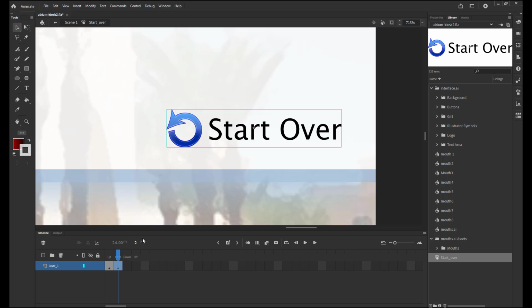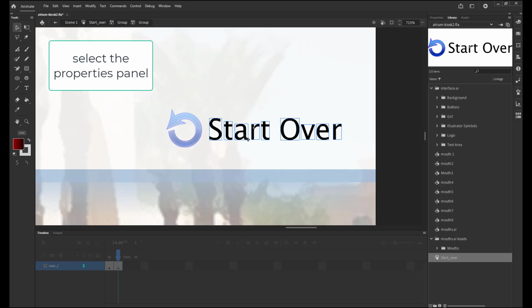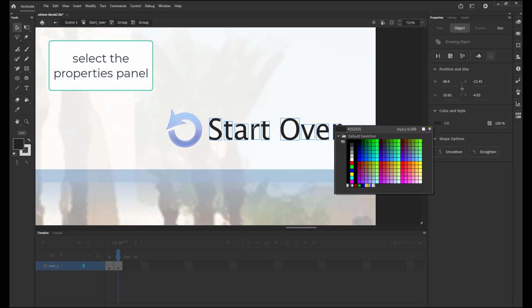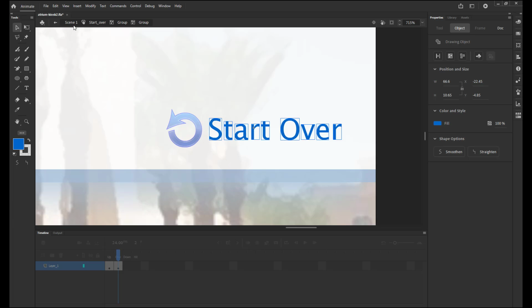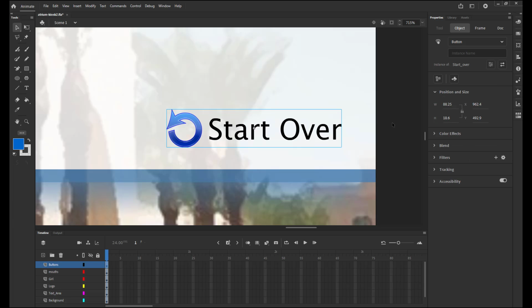The over frame should be selected, and then double click the words Start Over in the graphic to go into that. Double click any of the letters to access the individual letters that make up the group. I'm going to click on the fill color, and I'm going to select a medium blue to change the color to. I can now go back to scene 1.